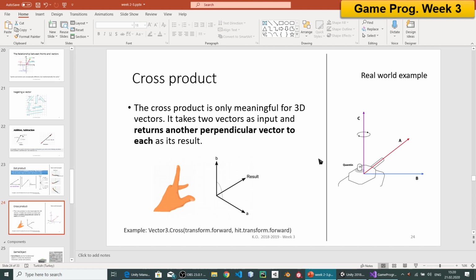So this is useful when you rotate a vector along an axis and you don't know the rotation axis. For example, this is the turret of a tank and you want to rotate it from A to B. So you have to find the rotation axis, that is C. In order to find that, you say A cross B, that will give you C, and you're going to rotate this turret along C.